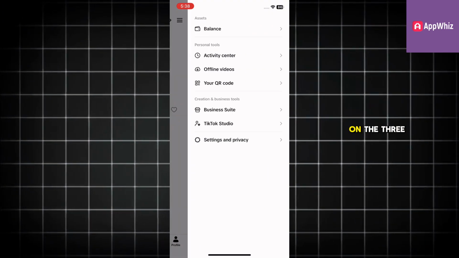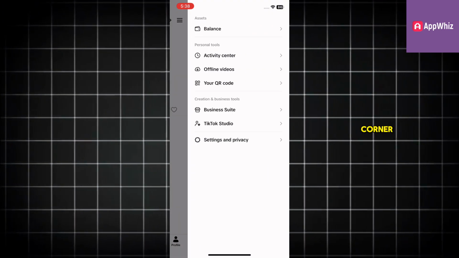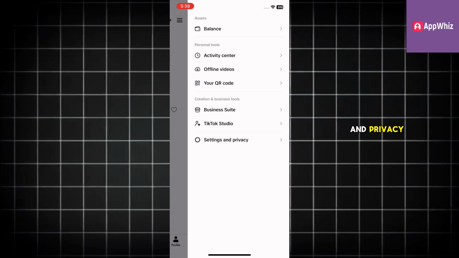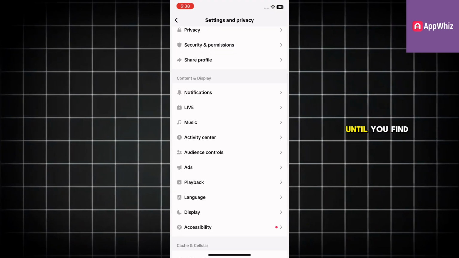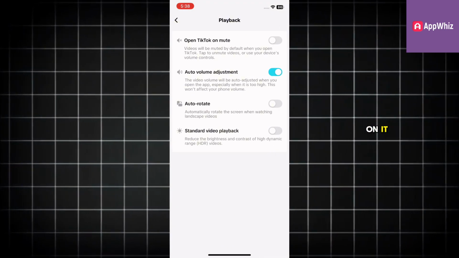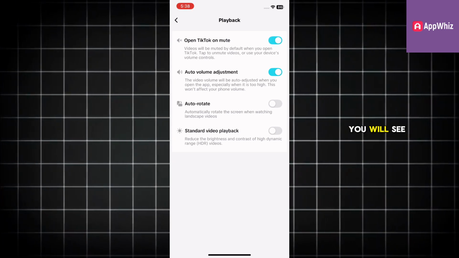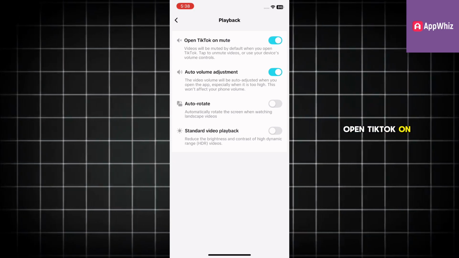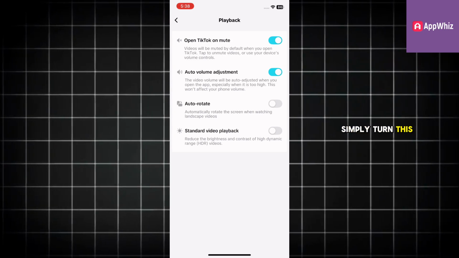After that, tap on the three white lines in the top right corner, then select Settings and Privacy. Here, scroll down until you find Playback and tap on it. Inside the Playback settings, you will see the option called Open TikTok on mute by default. Simply turn this option on.